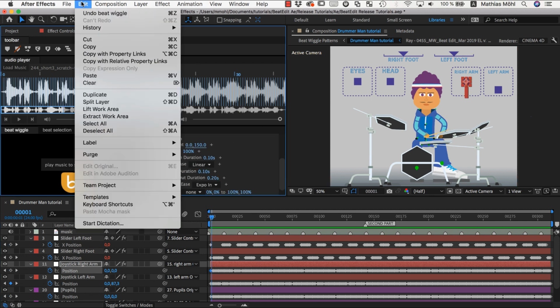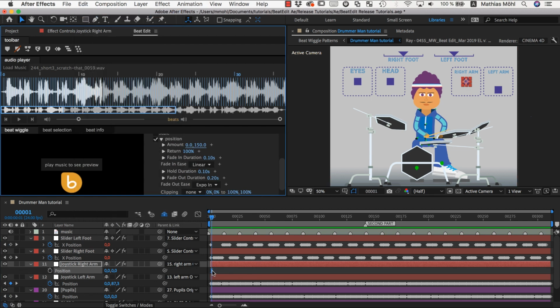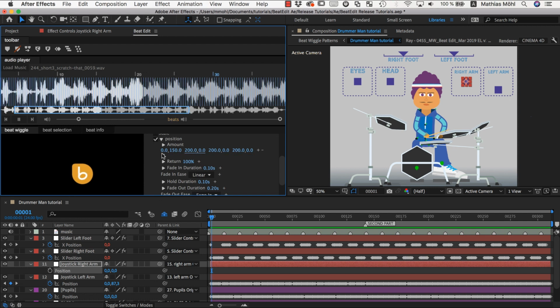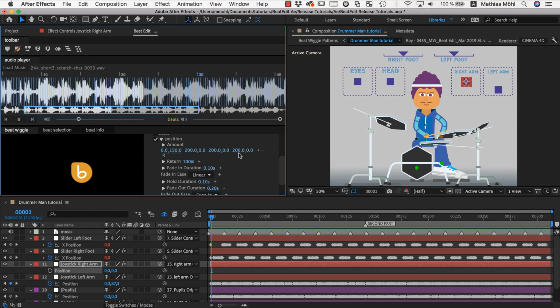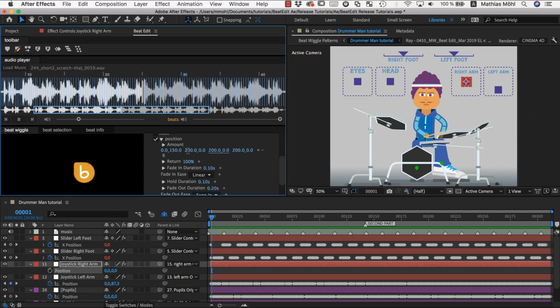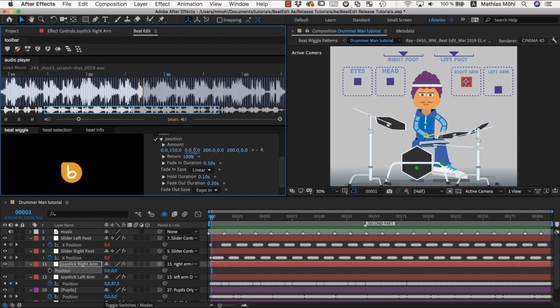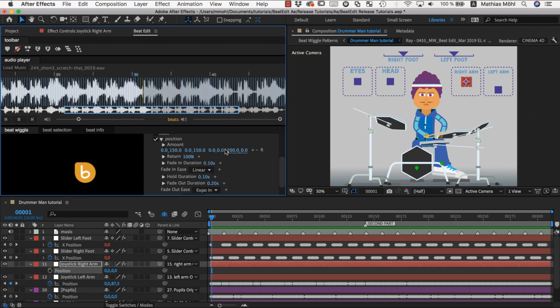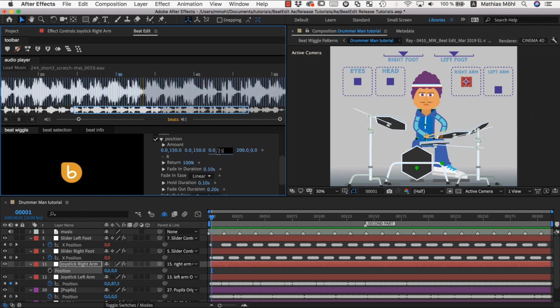So what we do instead is that we undo the previous beat wiggle to have no keyframes at all, and now we apply a new one with the help of a pattern. And patterns are just explained best by seeing what's going on. I click here on this plus symbol to create more than one value, and now BeatEdit cycles through those values one by one. So I can say I always want to have the same move of 0, 150, 0, 150, 0, 150 for all of them.